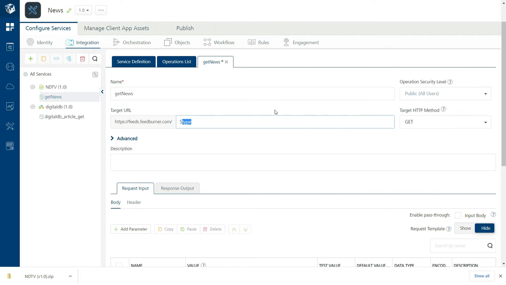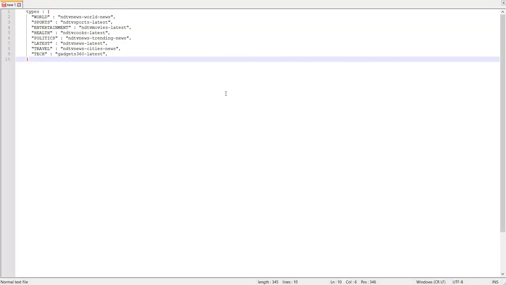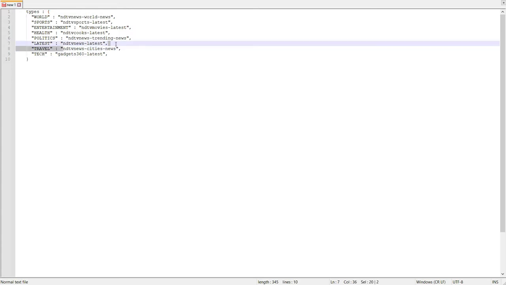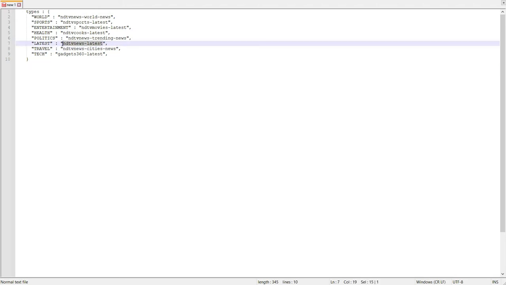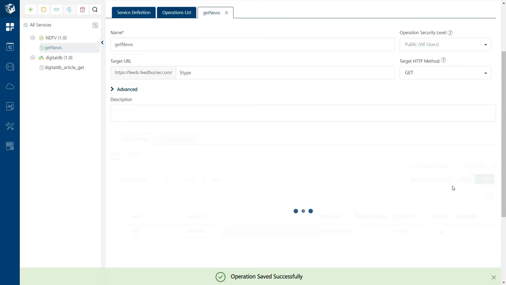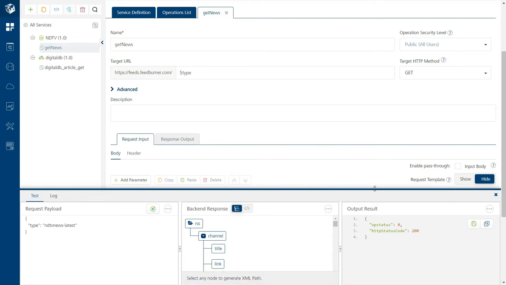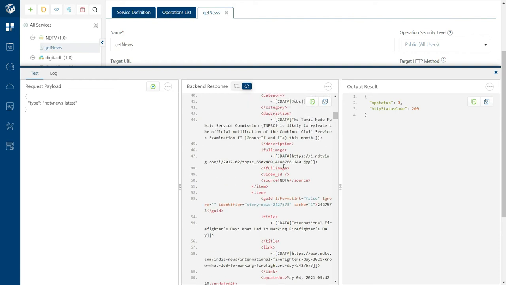Type is the input parameter which I have defined. Let's add this input parameter. Here we have captured the different inputs that we have to send to this NDTV news feed to get the articles of a particular type of news. Let's look at the latest news. I will use this input as NDTV news hyphen latest. As we are able to see here, we are getting the news articles back from this NDTV news feed for the given input parameter.